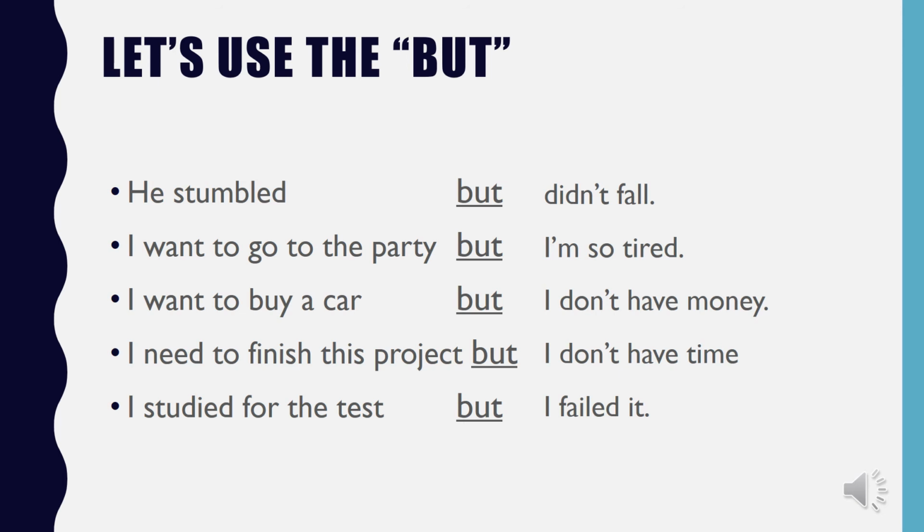For example, I want to go to the party, but I'm so tired. I want to buy a car, but I don't have money. I need to finish this project, but I don't have time. I studied for the test, but I failed it.